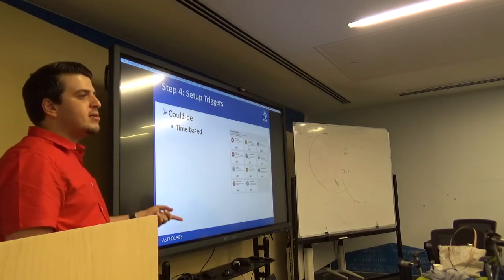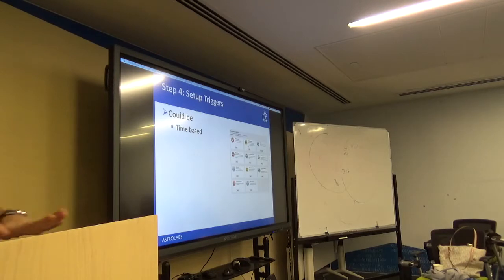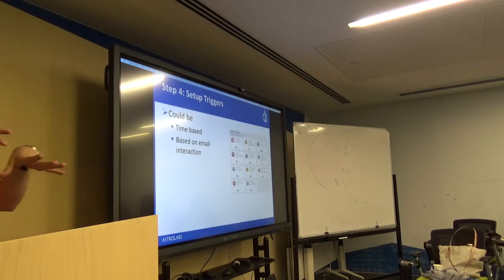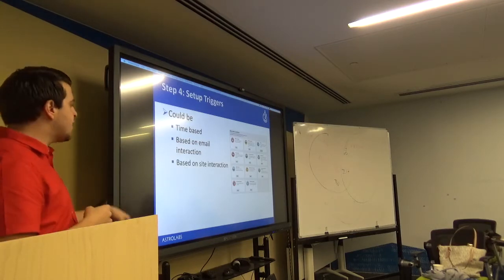This could be time-based. You could say, I want to send the first email today and the second email after 1 week. It could be based on interaction within the email. If they click on something in the email, I'll send them a follow-up email. Or if they open a previous email, I send them the next email. It could also be based on user interaction or site interaction.